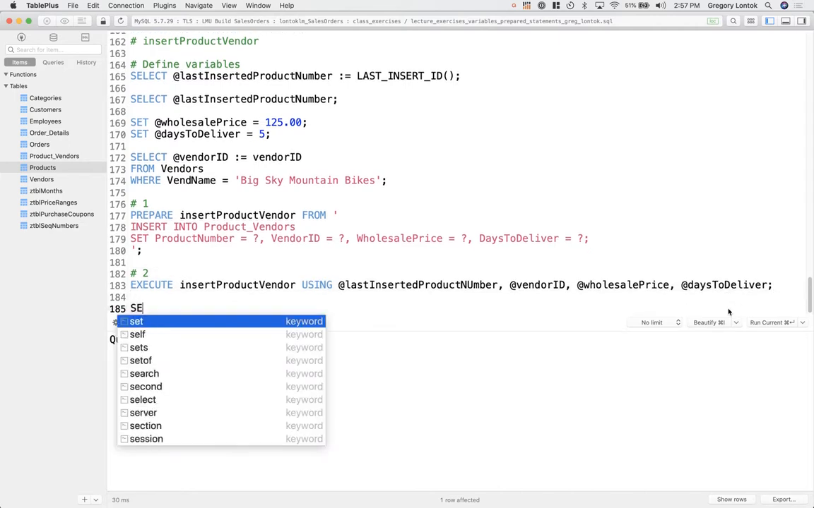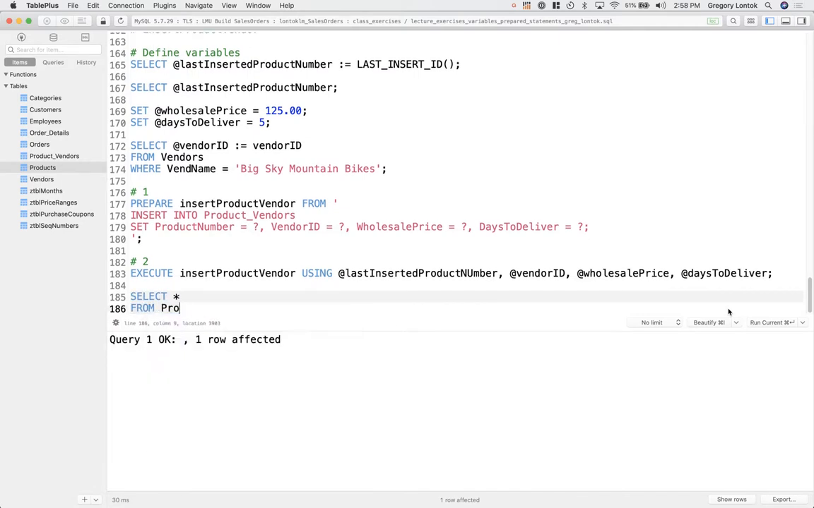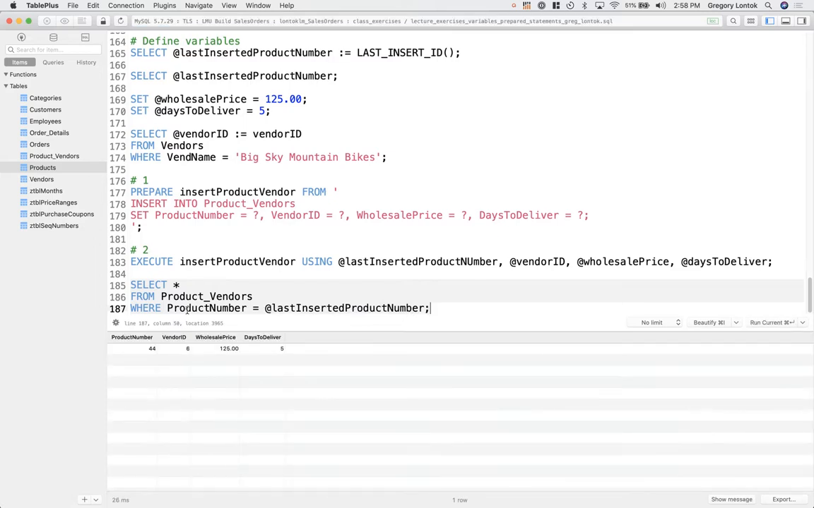I'm just going to do a quick sanity check. Select star from product vendors, and we'll look based on the product number. Okay, good. It was inserted into the product vendors table. I just noticed I had a typo here, but it still works because user-defined variables are case insensitive, but I want to fix it just to be consistent.